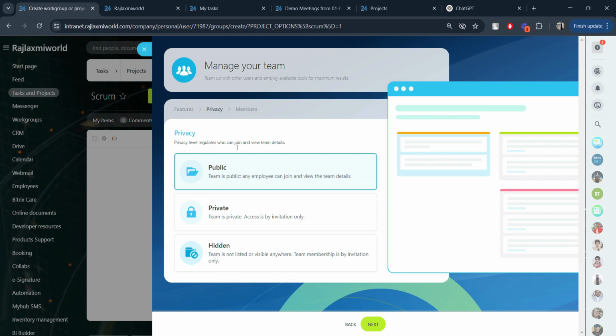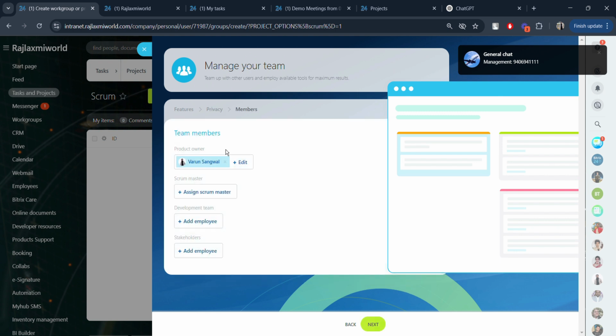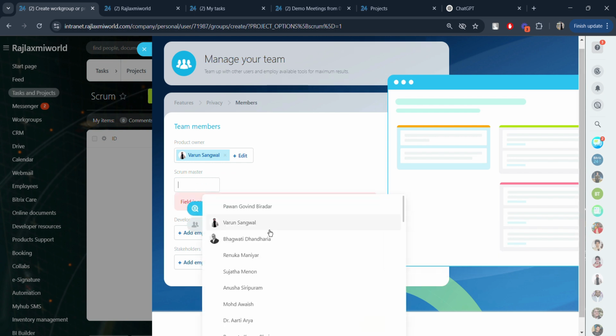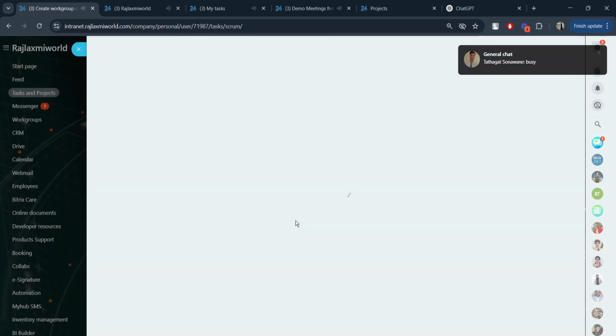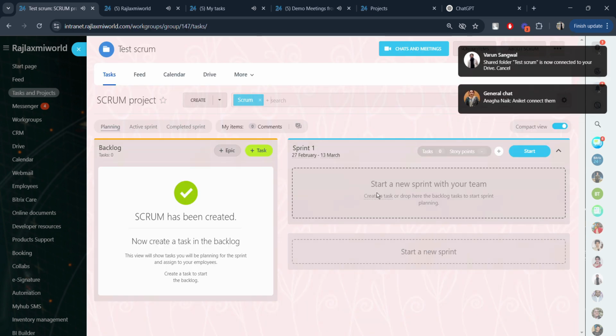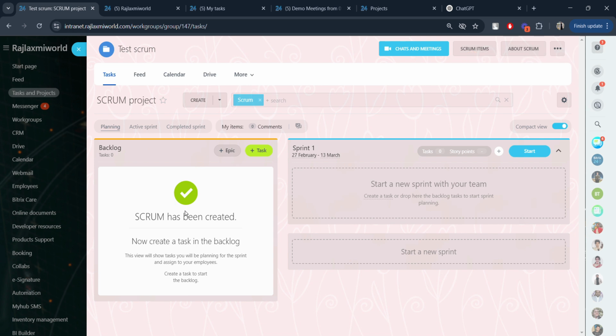After clicking on the next option, you visit the page privacy where you can select the public, private or the hidden part. After clicking on the public, here the project owner, the Scrum Master, the development team, the stakeholders are mentioned. You can assign the Scrum Master, you can add the employees over here. Just you need to click on the next option. After clicking on the next option, the Scrum is created, and here are two options, the backlog and the sprint.